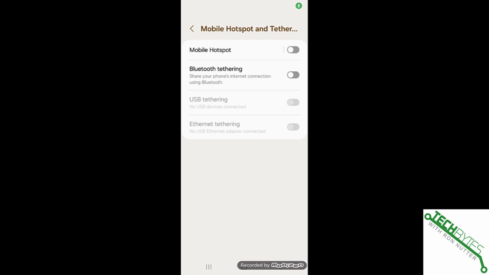Okay, now we're looking at the setup screen on my Samsung Galaxy S21. And you see where it shows USB tethering now. You see where it's found in the menus of mine.